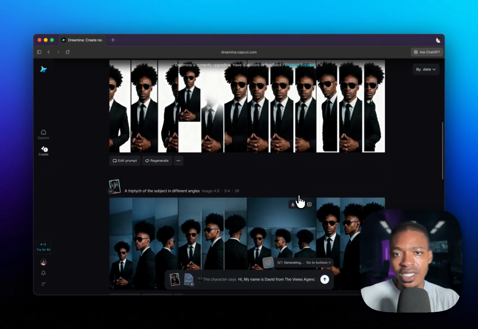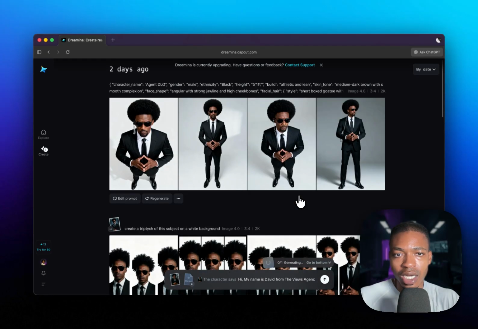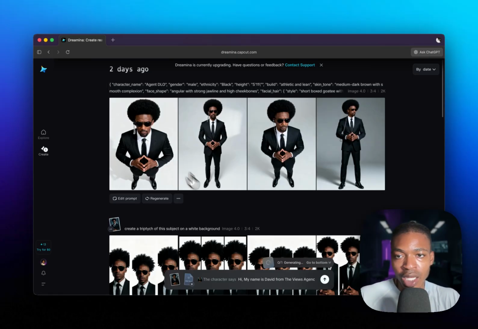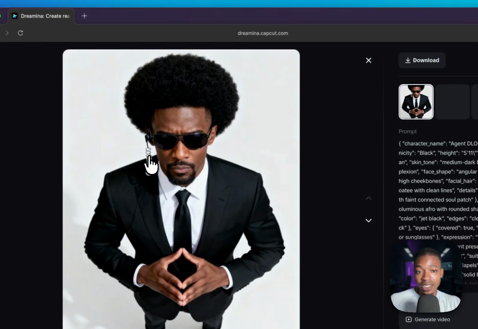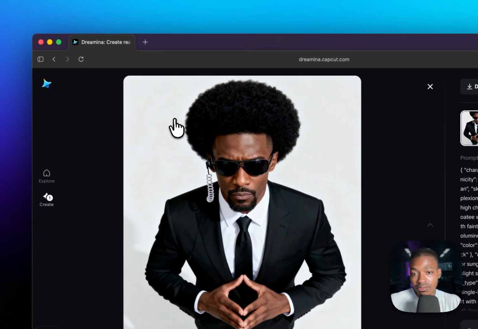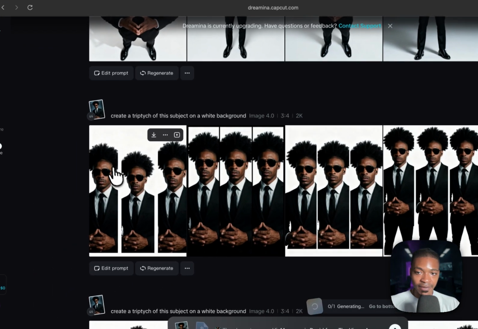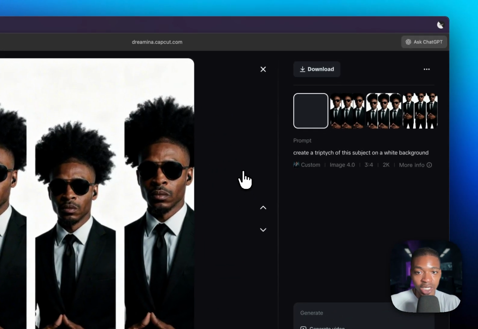But I generated some photos. This was a JSON prompt that I used. It was basically for my Agent Delo character, but it did it great, honestly. I like it. It's not exactly my character, but I didn't give it a reference photo. So then I gave it a reference photo and I said, create a triptych.